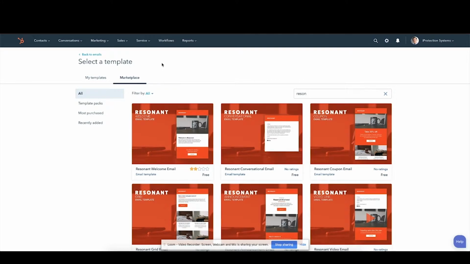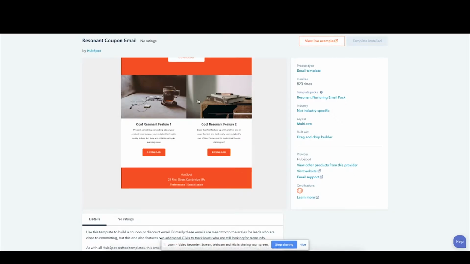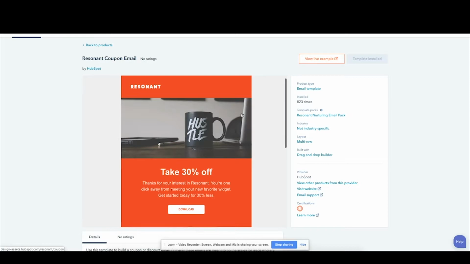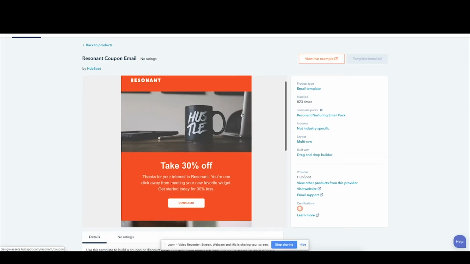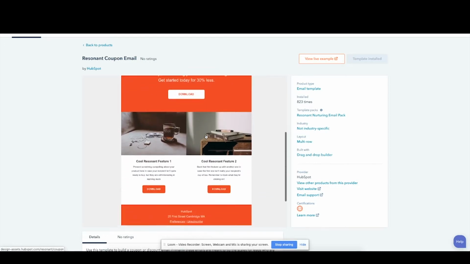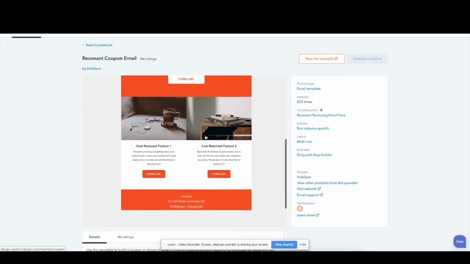Okay, so as you can see here, this is a library of templates that exist inside of HubSpot that you can use and are completely free. This is an email series called Resonate, and they've got different style emails, which is really awesome. For instance, if you're doing e-commerce and you're sending out coupons to people, this is a great template to use because it gives you everything you need right off the bat. So, take 30% off. It lays out the content really easily for you, and this is what it looks like if you had different products and you wanted to offer coupons for those different products. You could do that very easily.